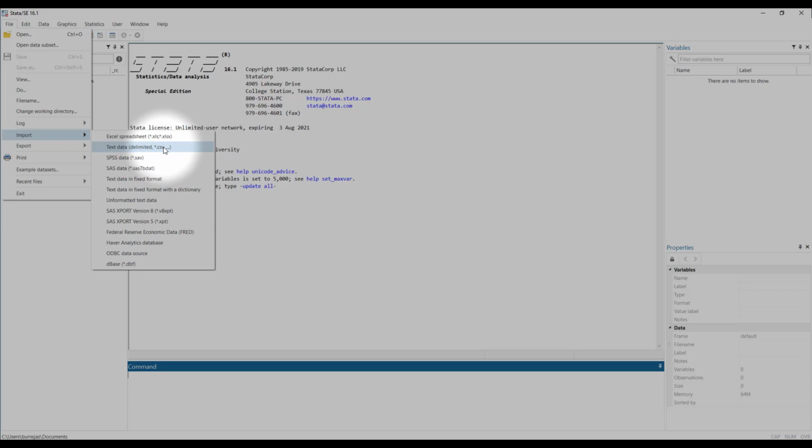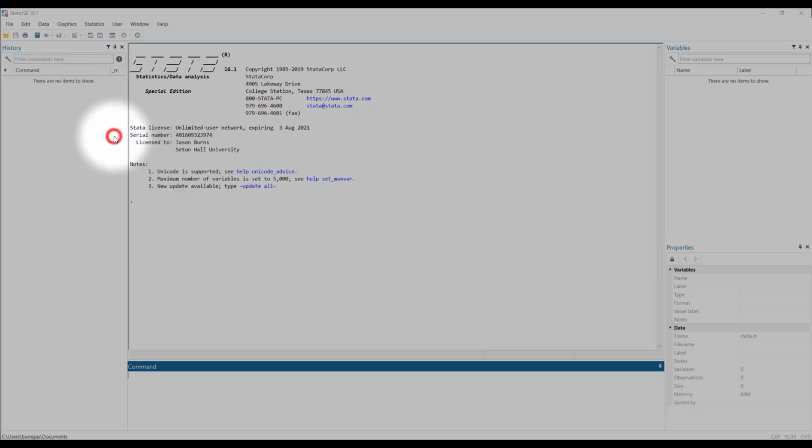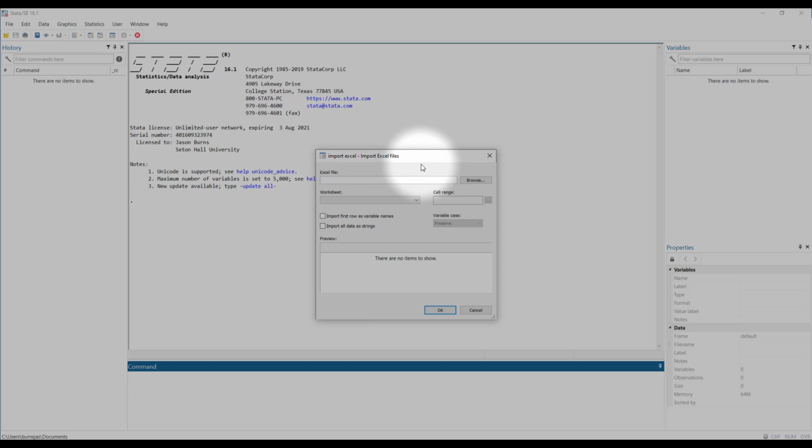Keep in mind that CSV is not the same as Excel. For some people, Excel will be the default program that opens CSV files. So you might think that it's Excel, but it's not. So you'll just want to make sure that you know whether the data you're looking for is Excel or CSV. So what I'm looking for is Excel. I'm going to click that here, and that brings this window open.